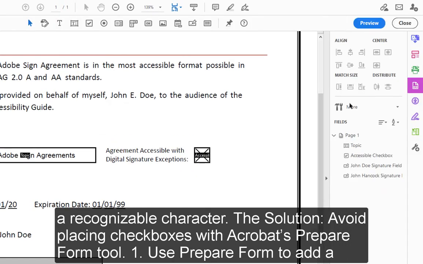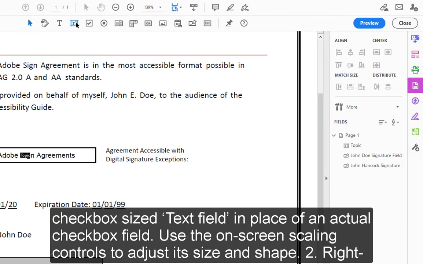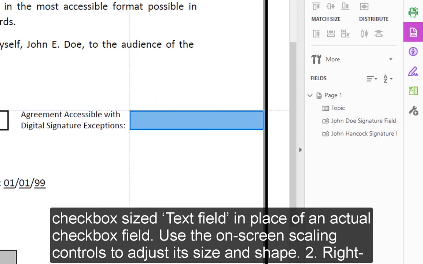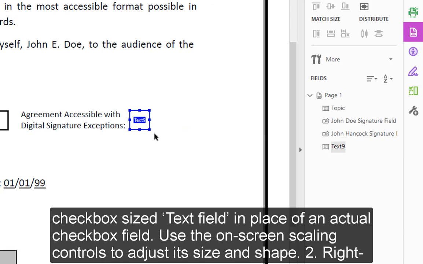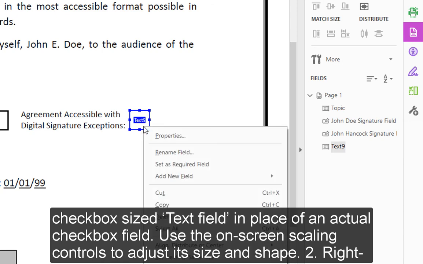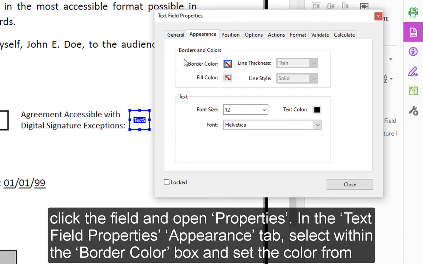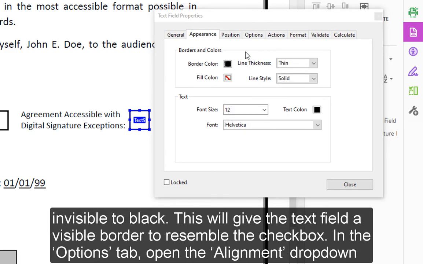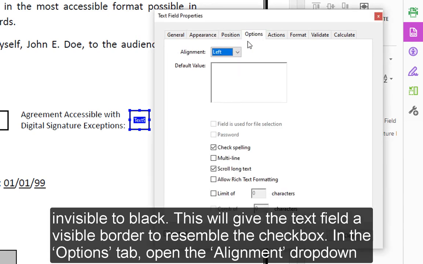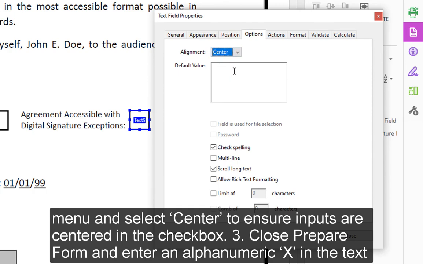Avoid placing checkboxes with Acrobat's Prepare Form tool. 1. Use Prepare Form to add a checkbox-sized text field in place of an actual checkbox field. Use the on-screen scaling controls to adjust its size and shape. 2. Right-click the field and open Properties. In the Text Field Properties Appearance tab, select within the Border Color box and set the color from invisible to black. This will give the text field a visible border to resemble the checkbox. In the Options tab, open the Alignment drop-down menu and select Center to ensure inputs are centered in the checkbox.